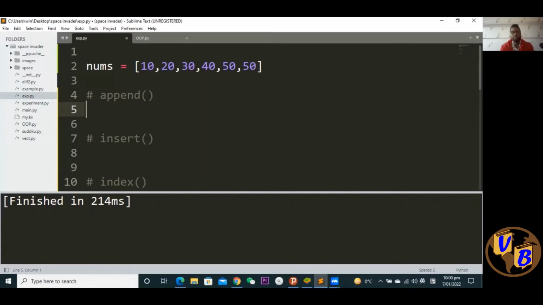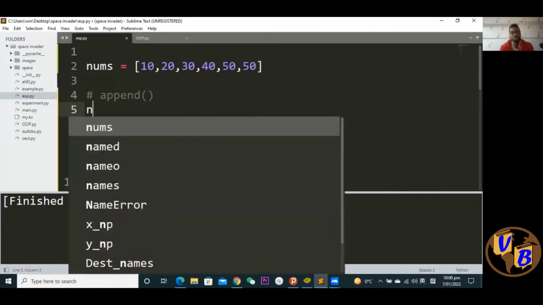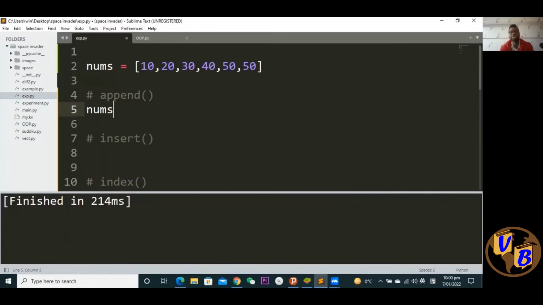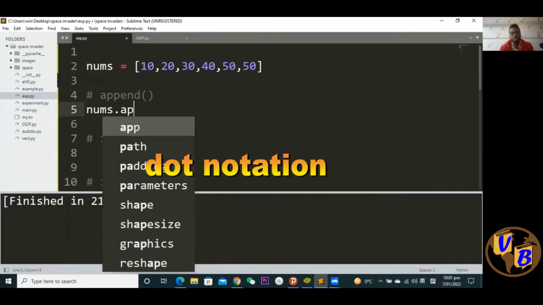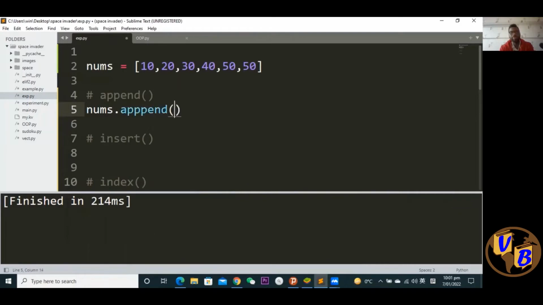All right, so the first one is the append method. So let me show you the syntax. All right, so we reference the list, right? Our list is called nums, so that's what we referenced here. And then we use what we call the dot notation, and then we write the name of the method or the name of the function that we want to use. All right, so this function is acting on this list. So it is interacting with, it is manipulating this particular list.